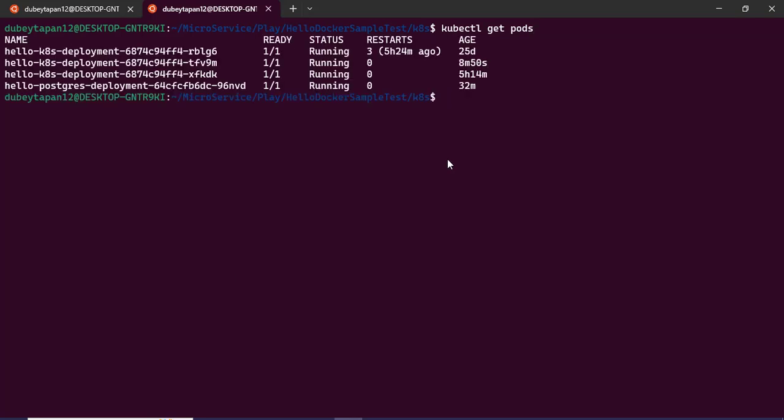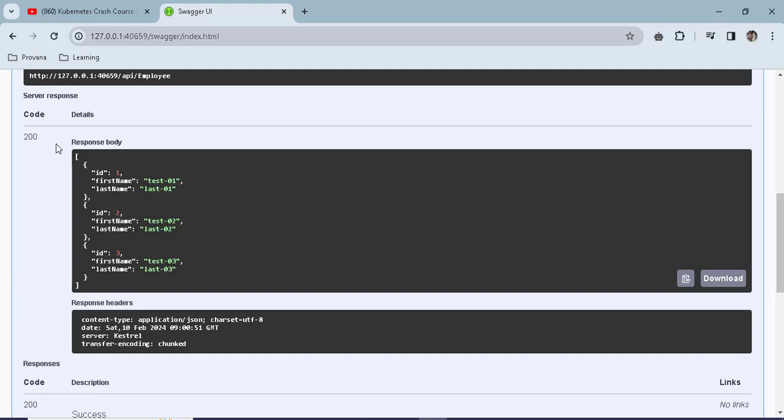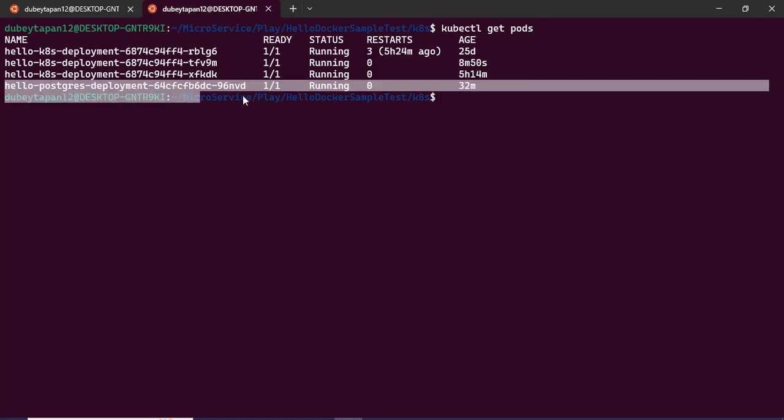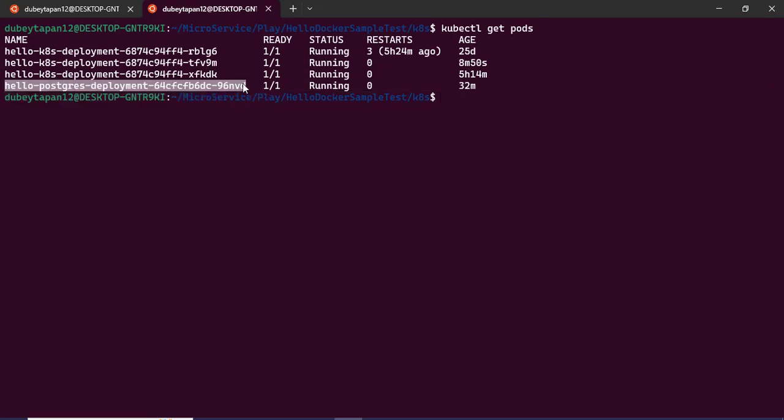Now, I added three records, and if for any reason my database pod goes down or fails, what happens? Let me show you. I will delete this pod, and as we know, Kubernetes has a self-healing process, so it will automatically create a new pod. Let's do that and see what problem happens when our database pod goes down.